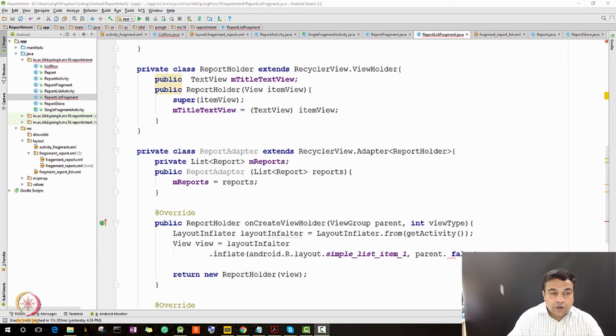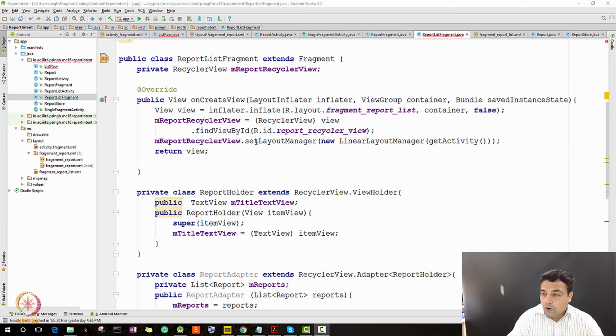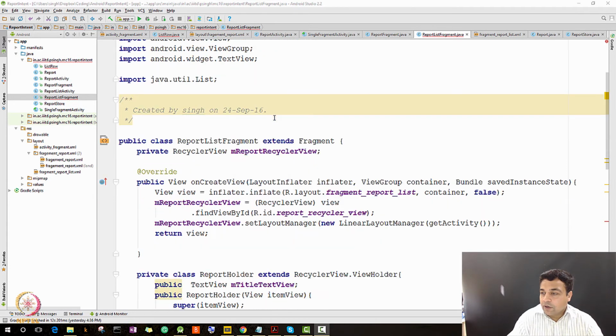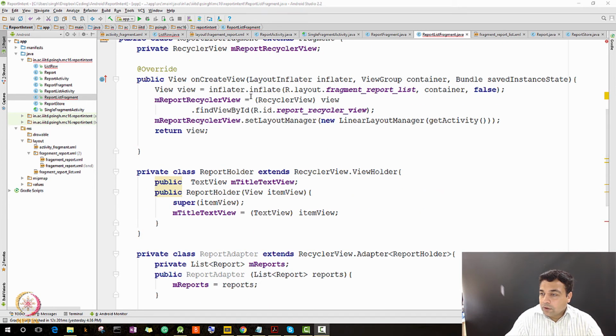Okay, so now our implementation of the report adapter class is almost complete, and we have done a lot of work in this class. So let us quickly go through what we have been doing. Let us come first to the method called onCreateView. As you can understand, this method will be called when we create the view. It will inflate the view that we have created recently, the fragment report list view.